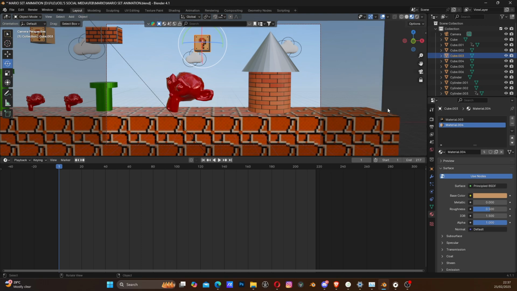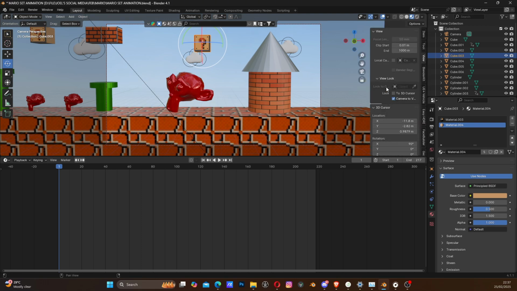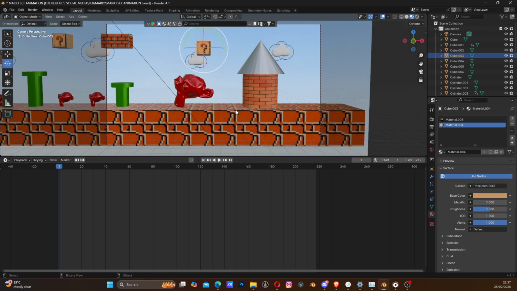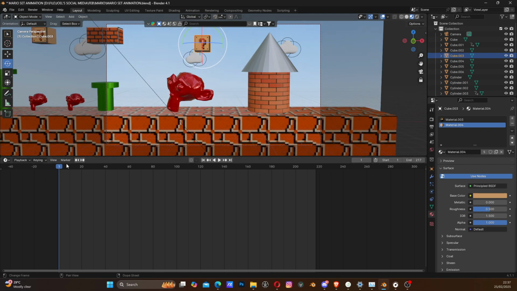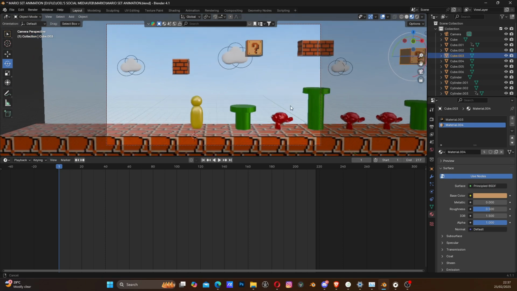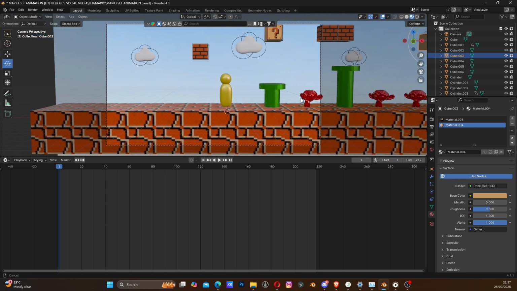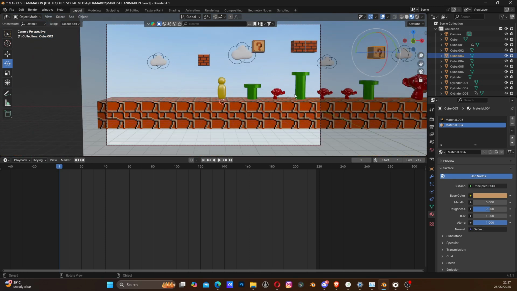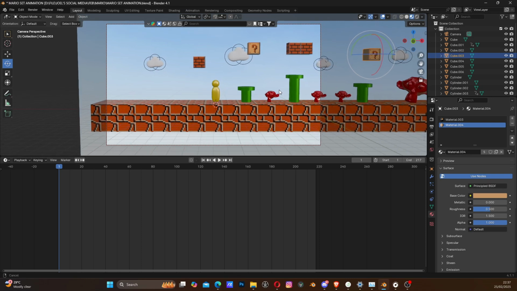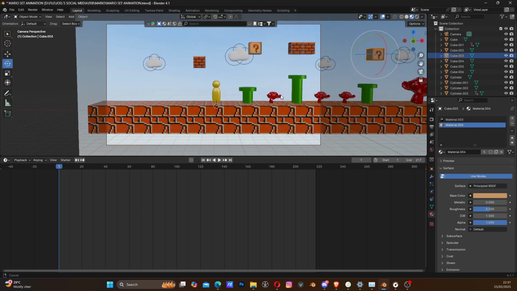If you can't see this panel, press N. If it's hidden like this, press N, go to View, and then click on this Lock to View, and press N to hide it back. So you just need to be on frame 1 and go to where you're starting here. Let's say for me, I'm okay like this, right? Let me just put it this way for me.